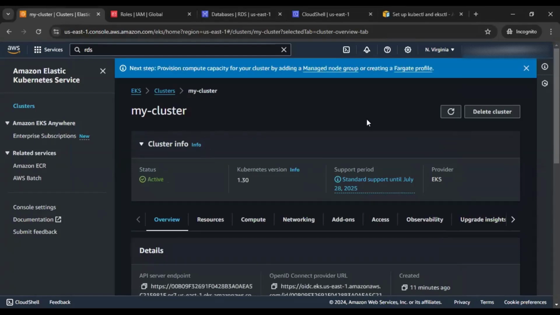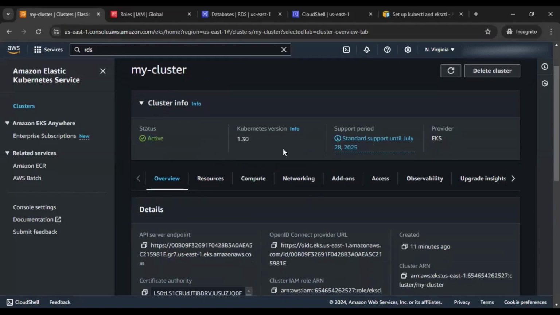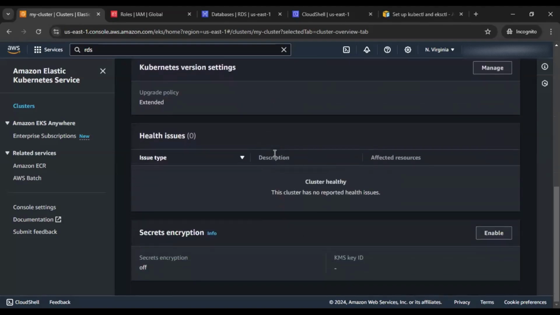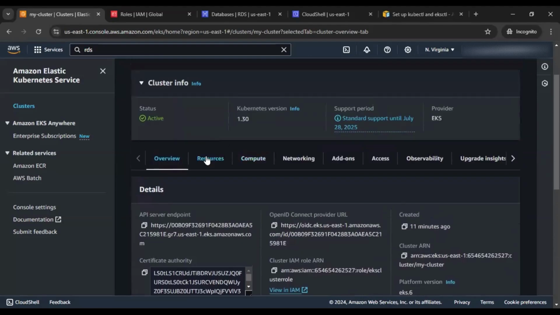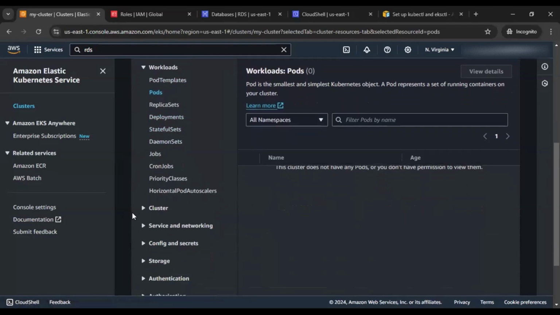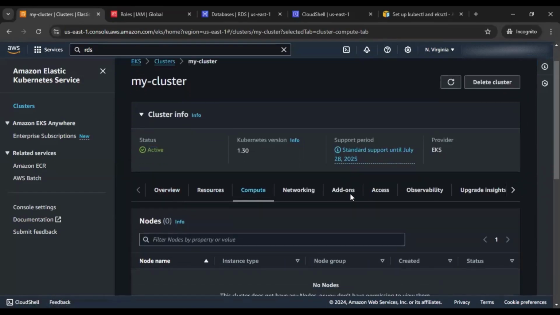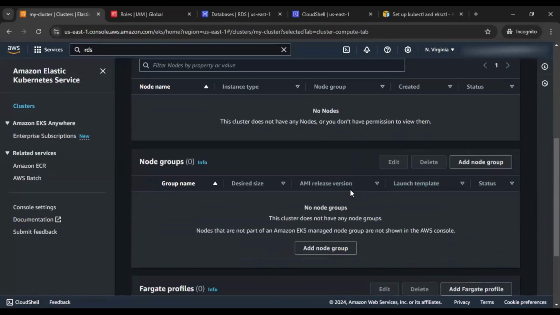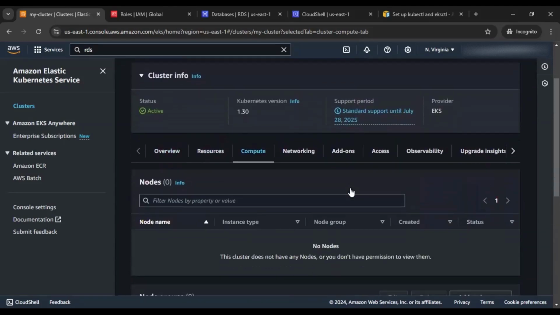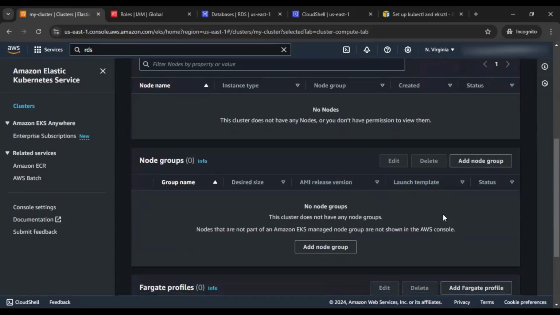All right, so after a couple of minutes, the cluster is created. So you can see the cluster status is active. Now, let's see what other things have been created. So I can see that API service endpoint, server endpoint has been created, and we have pretty much nothing. So if we go to these resources, we can see we have no pods, no deployments, nothing. So what about compute engine? So we can see there is no node and no node groups. So it has basically created an empty Kubernetes cluster, and it has no nodes associated.